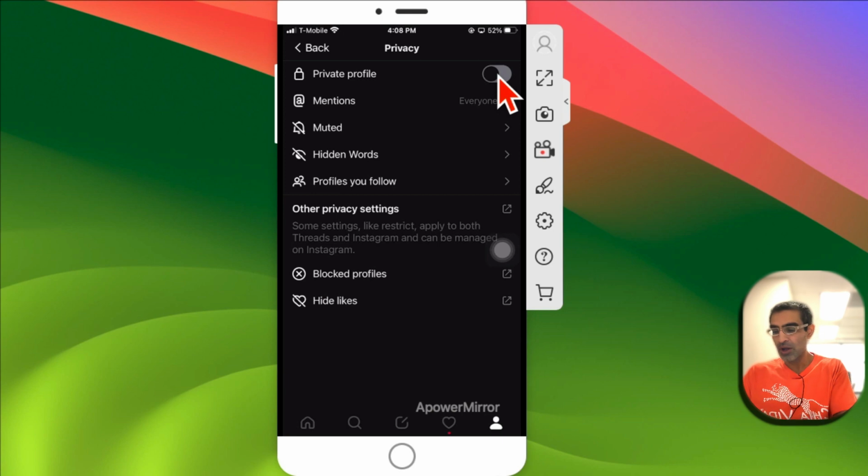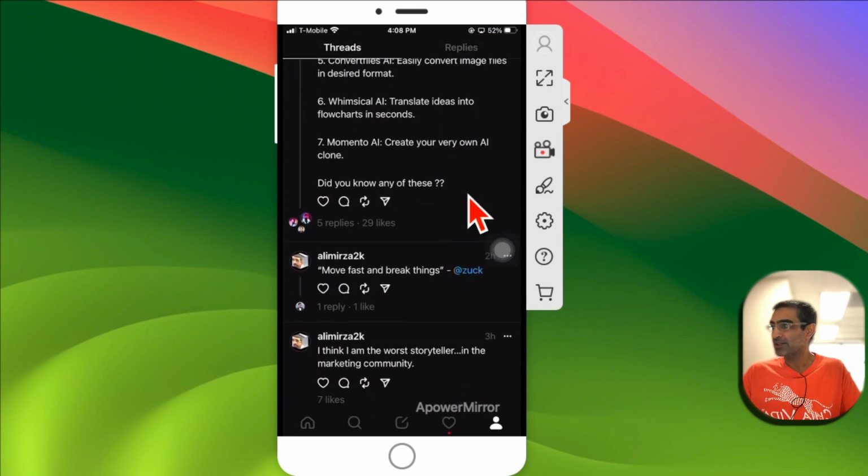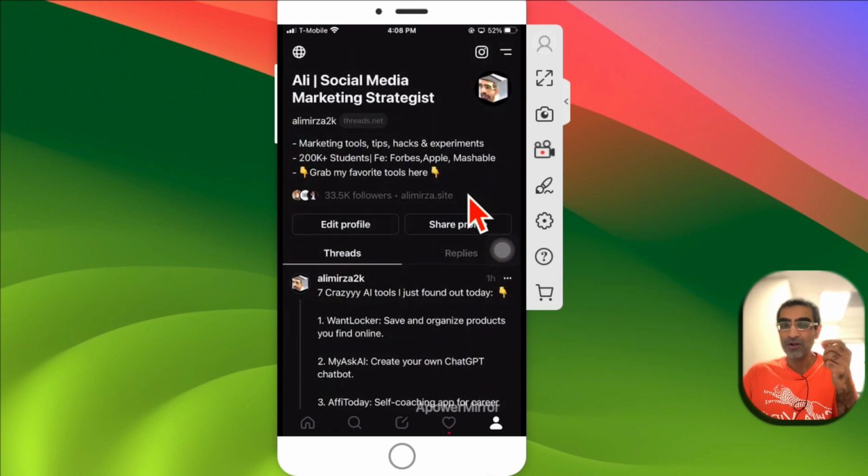You can also obviously delete any of your threads if you want to do that. But for now, your Instagram account and your Threads account are connected, so to delete one, the other one will be deleted. So for now, use those 2 workarounds.